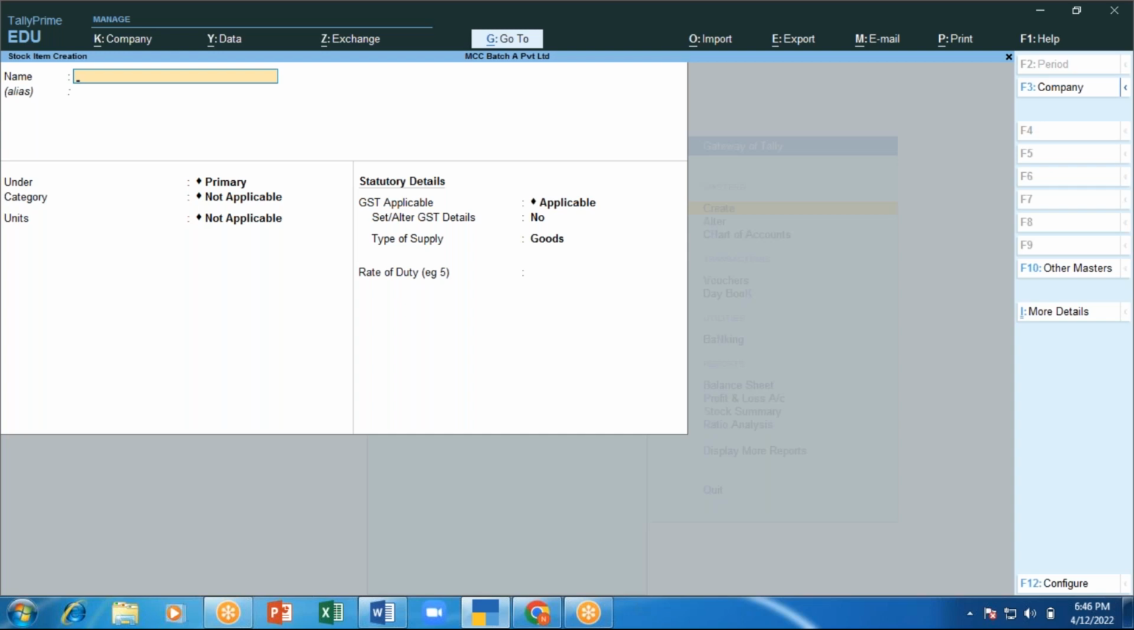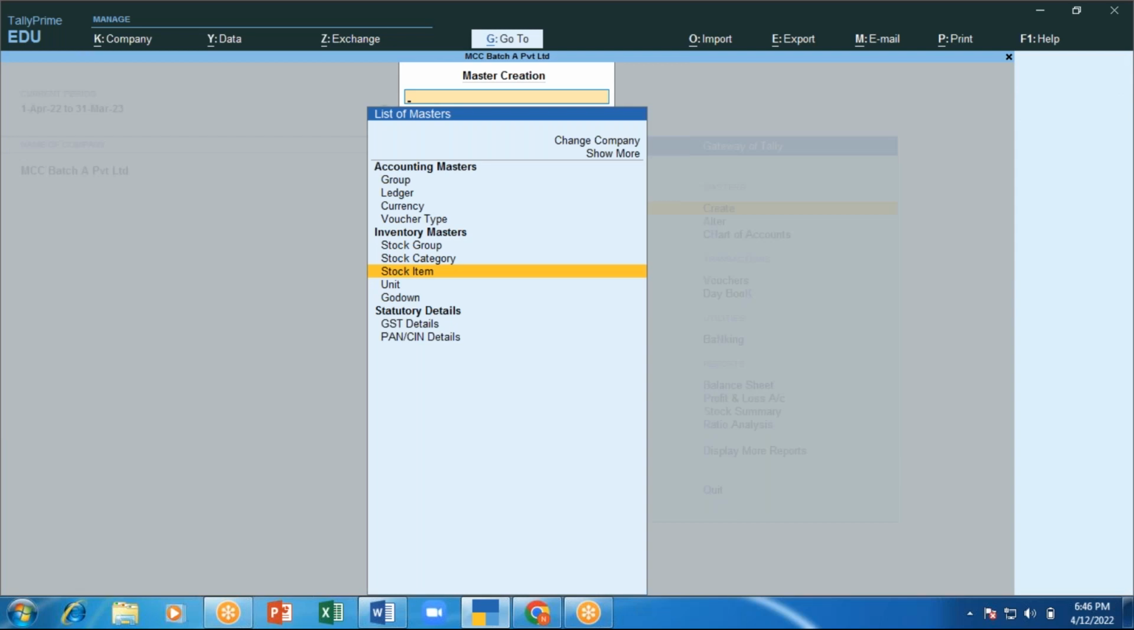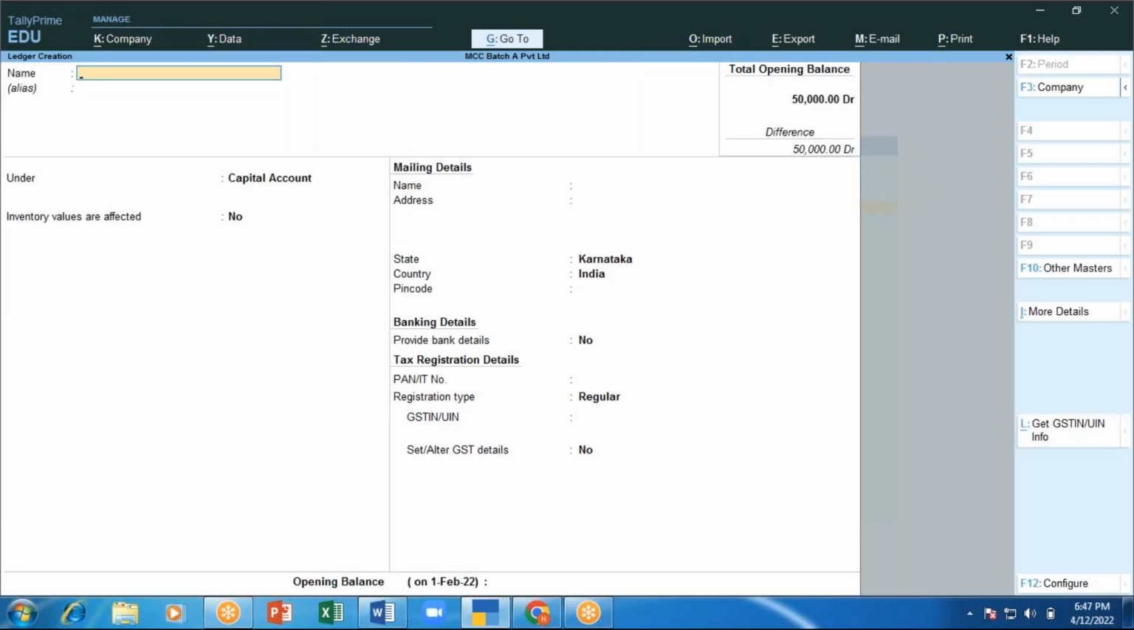Now, after creating a stock item, the next step we are going to do is we will create ledgers. I'll go for the ledgers. Now, when I am creating a ledger, let me create some names. When I have to make a purchase from one person and sales to another person, suppose I'm purchasing within my state, within Karnataka, for our understanding, we'll create some ledger like KA supplier.